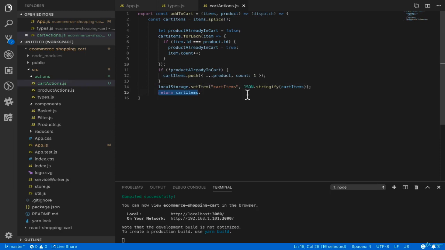At the end of this function, get rid of return cartItems, and what we wanna return is dispatch, and we want to dispatch an action.